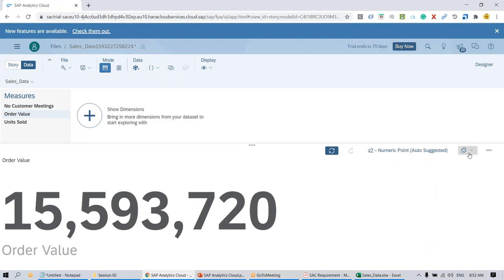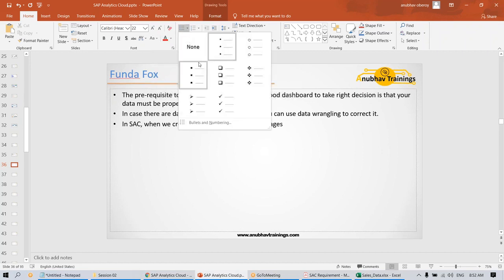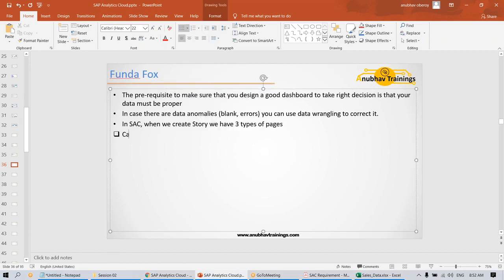Okay, I'm going to straight ahead and say copy this to a new canvas page or a responsive page. So in SAP Analytics Cloud, when you create stories, there are three types of pages you can create. Certification question, guys, guaranteed certification question. First is called canvas page, second is responsive page, and third is called grid.